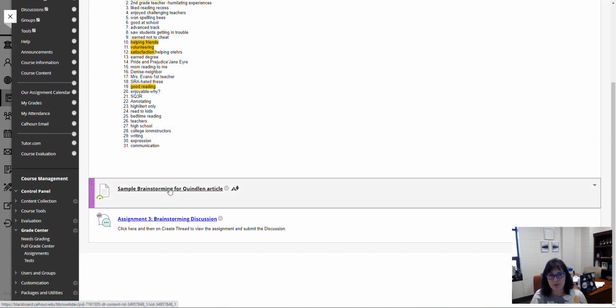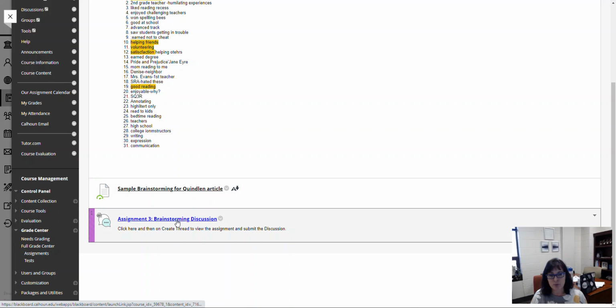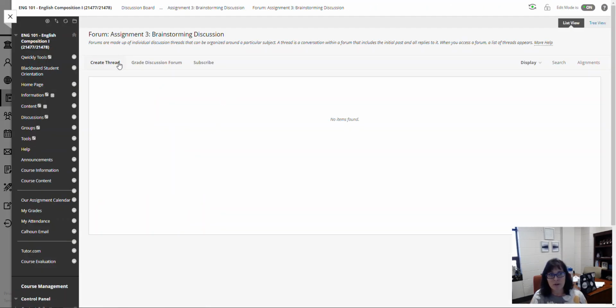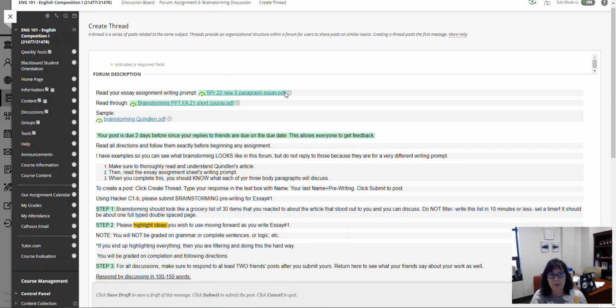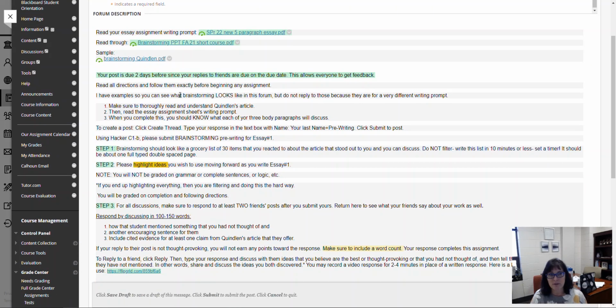Here's another sample for you to take a look at, and here's where you will submit yours. So we'll go ahead and click on it. We'll click Create Thread, and this is the actual assignment. Okay, again, here's the sample for this essay. So you have to have read Quinlan's article before you try and do this.